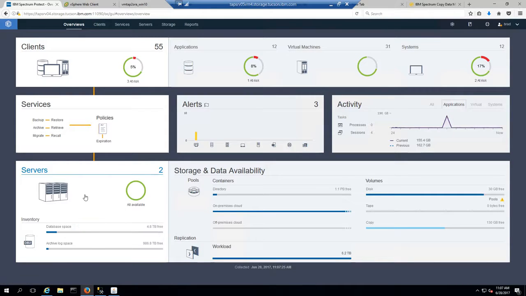And so, of course, Brad has checked to make sure that there's enough space on the database and logs so that as new backups or archives come in, we can continue to accommodate them.